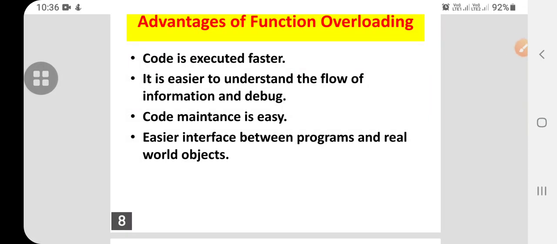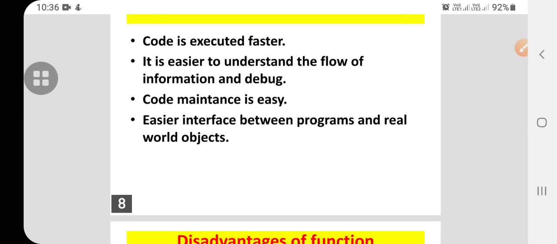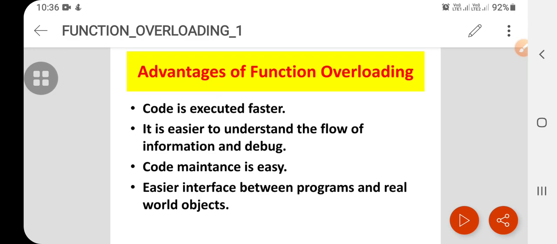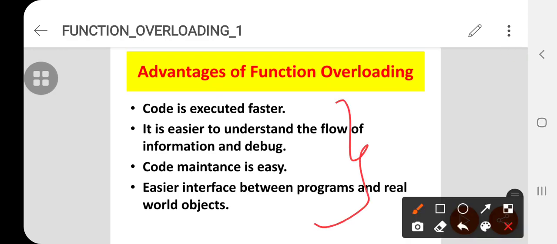Okay, see, and there is an easier interface between programs and real objects. So these are some of the advantages associated with function overloading.